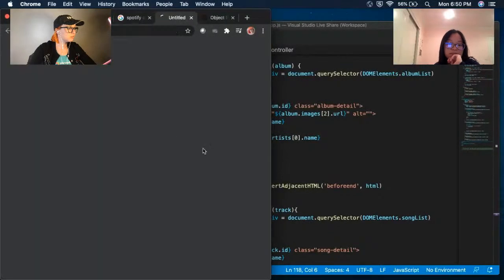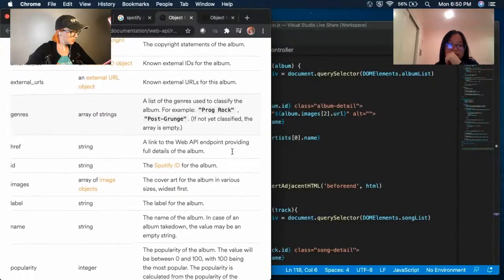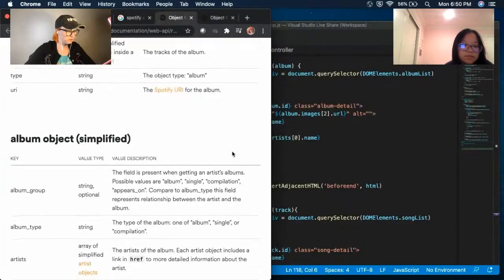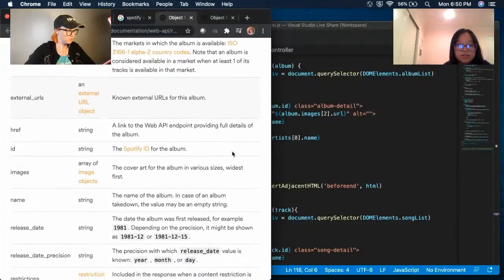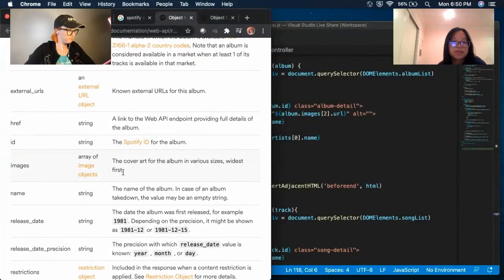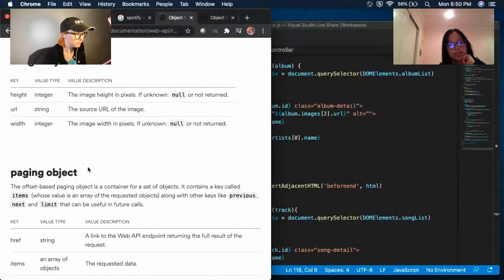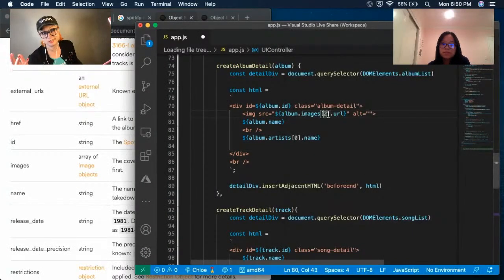Let's see. Maybe it's under this one. I think you should search album object. Popularity, release date. I guess I can just search. We're looking for images. Yeah, here, images. So there's an array, and the different objects in the array are just different sizes. Gotcha. That makes sense. So we're using 2 because that's the size. Yeah, that's the small size.